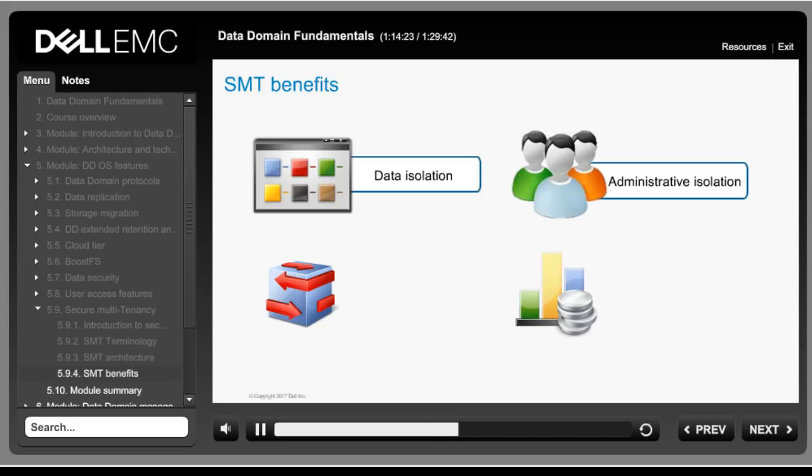The DD Boost protocol allows creation of multiple DD Boost users on a Data Domain system. With that, each tenant can be assigned one or more DD Boost user credentials that can be assigned access privileges to one or more M-trees in a tenant unit defined for a particular tenant. This allows secure access to different tenant data sets using their separate DD Boost credentials for restricting access and visibility.